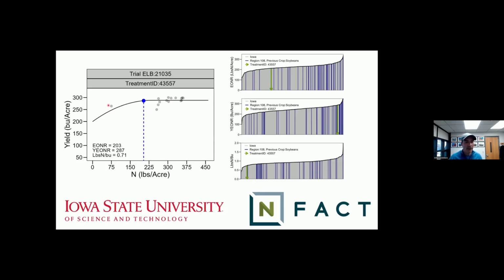We fit models to the data to identify the optimum nitrogen rate. Here you can see in this experiment, it was 203 pounds per acre. The yield at the economic optimum nitrogen rate was 287 bushels per acre. And then that produced an efficiency, in pounds of nitrogen per bushel, of roughly 0.71 pounds of nitrogen per bushel.